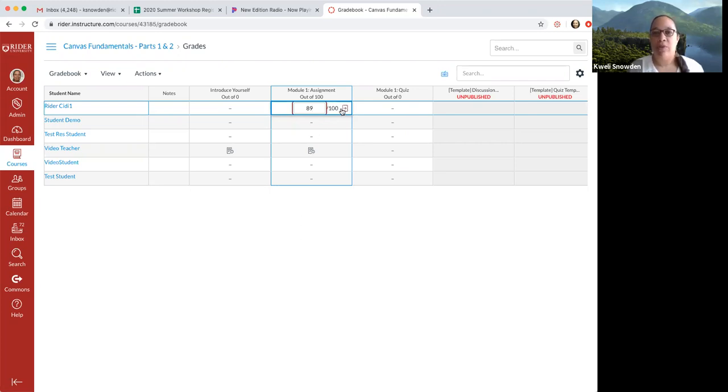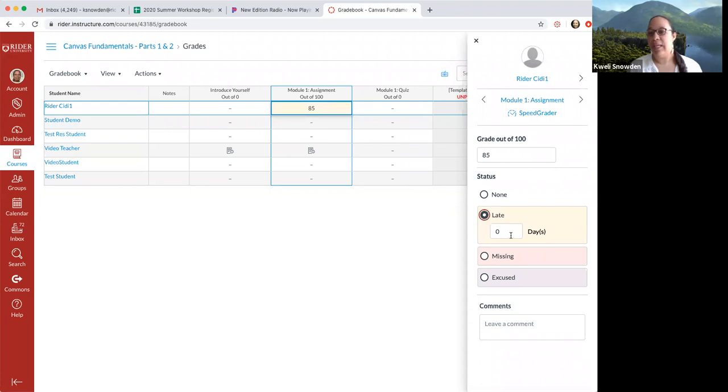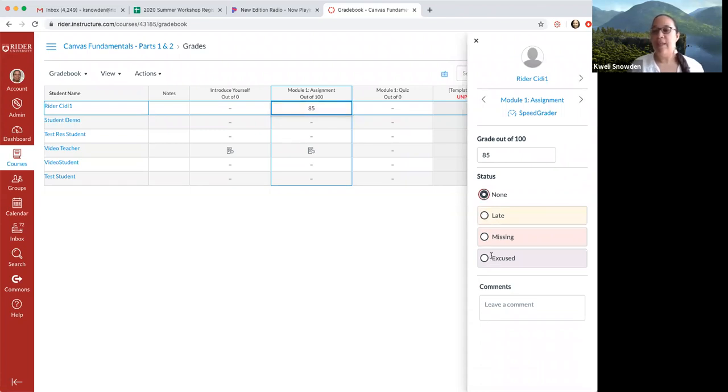There's also a little arrow that appears to the far right. And when I click that, it opens up what Canvas calls the grade detail tray. And it gives me some additional options. I can still manually plug that score in. So if I say, oops, that was supposed to be an 85, I can change that right here. And I can also apply a status. So if a student submitted something late, I can flag this and say this was late by 0 days. If this particular student is excused from this particular assignment, I can also select excused. Missing will show up automatically if they have not submitted by the due date you specify in Canvas.